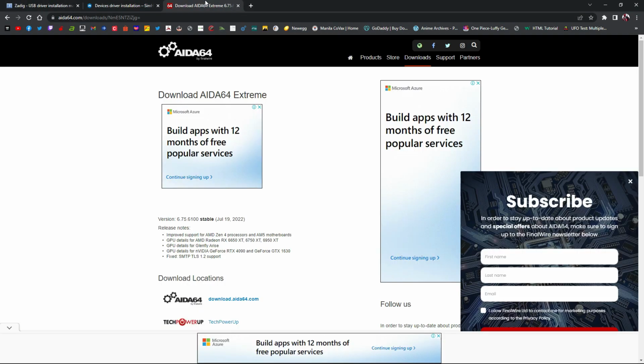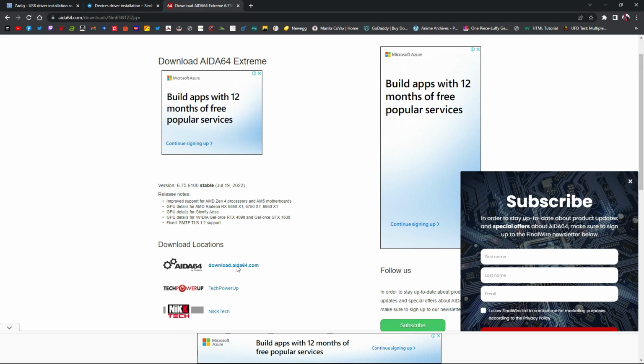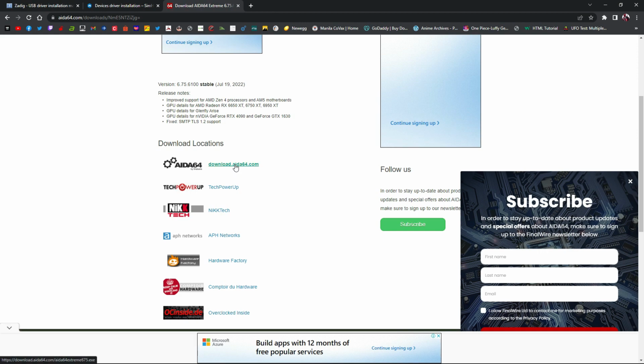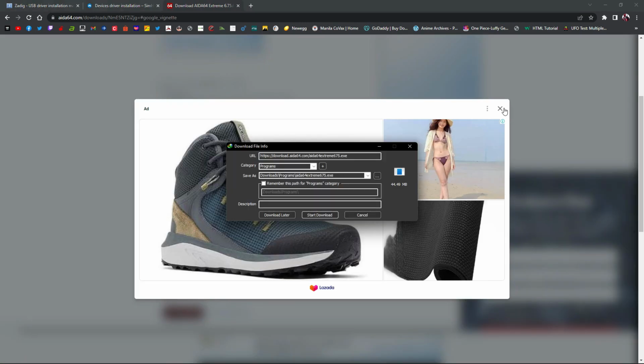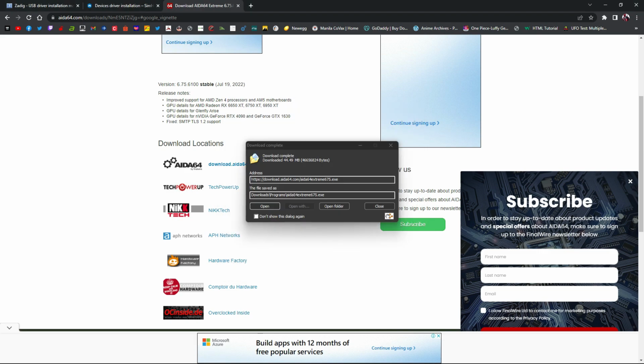Okay. Now this time, we need to download the ADA64 software. You need to go to the website and you can download that from the ADA64 website. So I already have mine. I'm just showing you how to install it. I already have it installed on my computer.